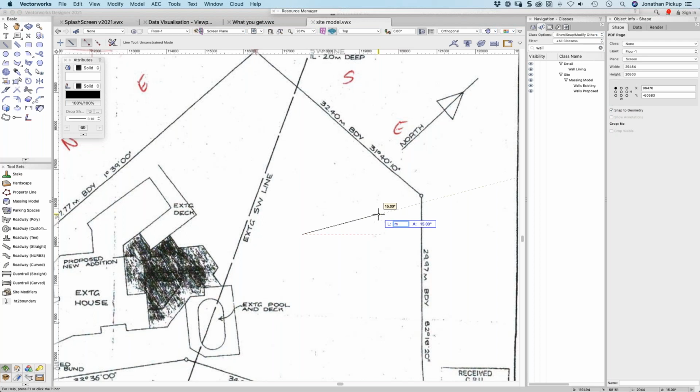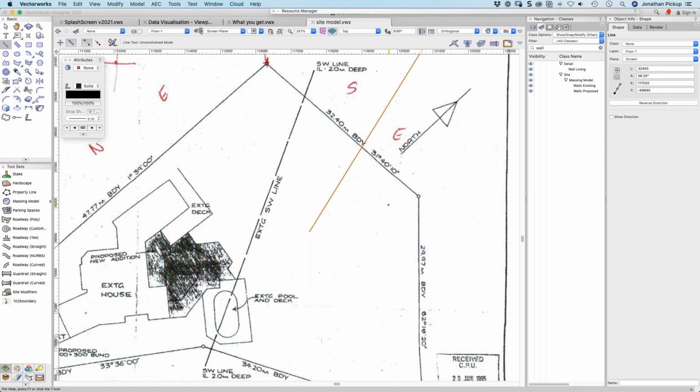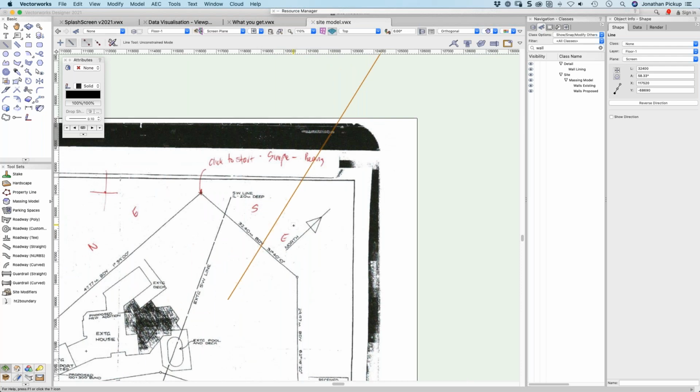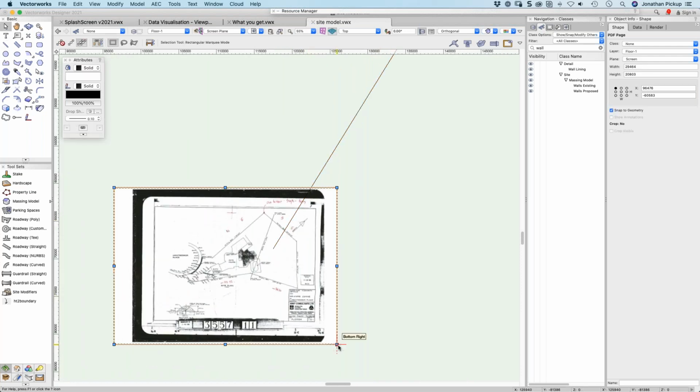32.40 meters. Now let's see what angle that should be. So northing and easting. 31 D 40 M 10 S. Goes that way. Well, this is far too small, isn't it?